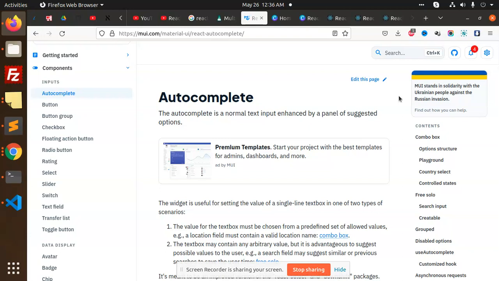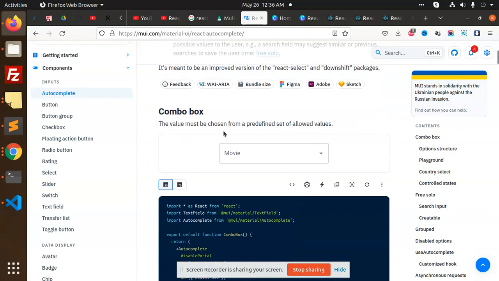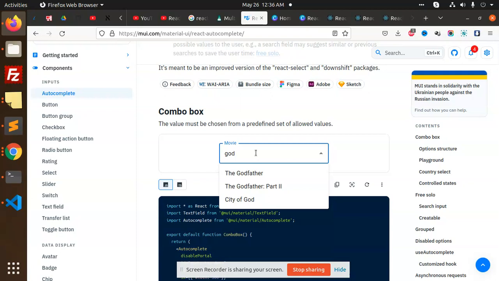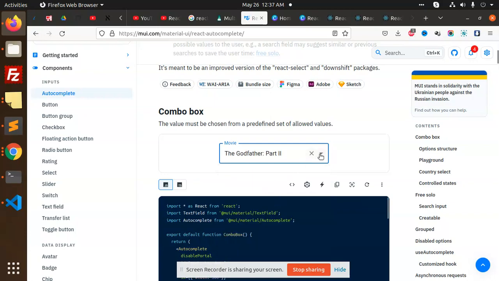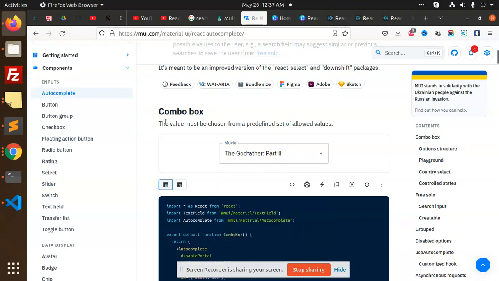So the autocomplete is basically a normal text input enhanced by a panel of suggested options. But you can see that in a combo box, the value must be chosen from the predefined options. So you can see that we have The Godfather if I type. There is a search also, right? And you can select the rest of the options also. And there is a cross button. So if you want one field like this kind of searchable text box, you can use this Material UI autocomplete as a combo box.